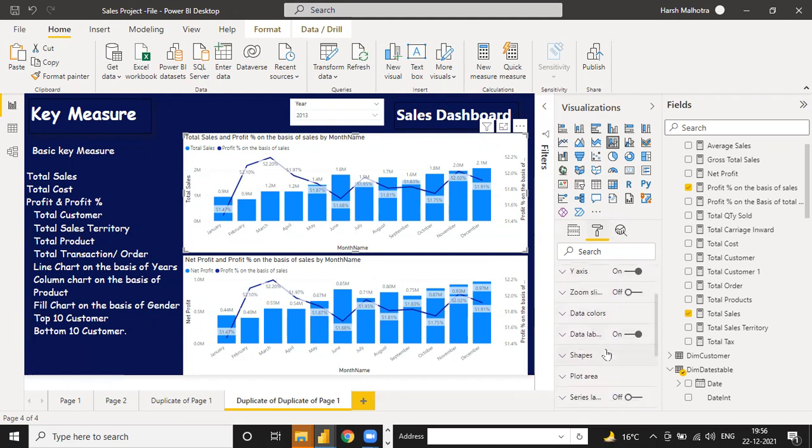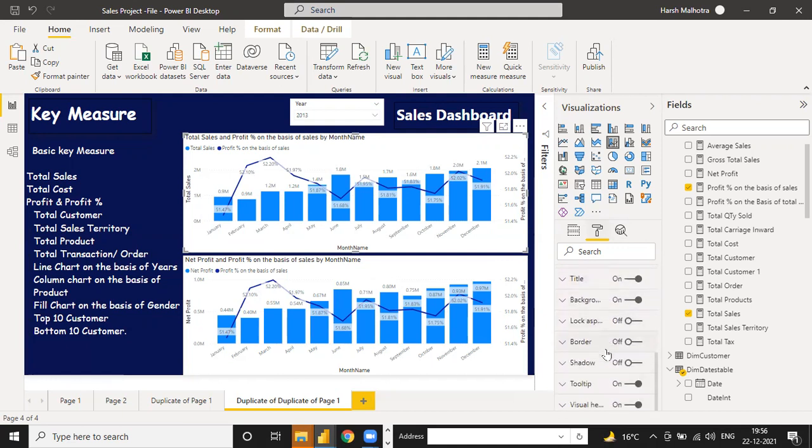Here you can switch off the title, you can switch on, and you can change it to sales comparison, total sales and profit percentage, yearly basis or monthly basis.